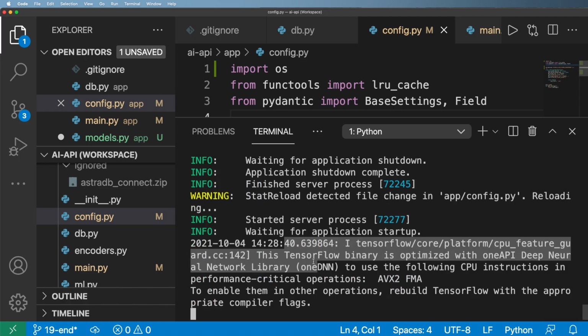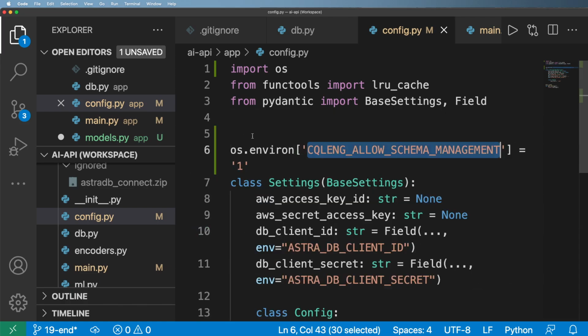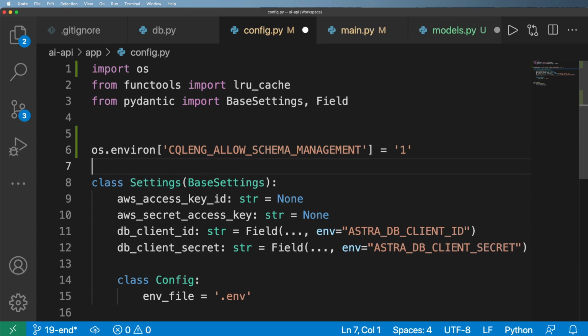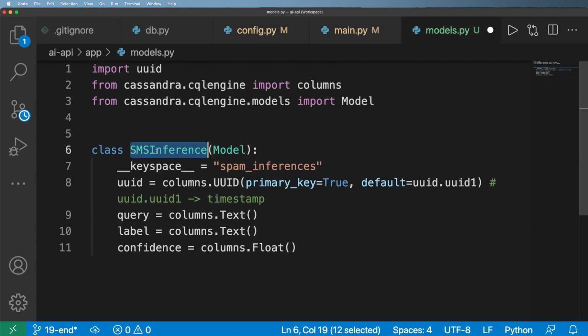It's a TensorFlow error, which is another one we could probably add into environment variables. Not going to worry about that right now. But instead, what I want to do is I actually want to save some data in this model, and then I want to retrieve that data. So we'll do that in a moment.